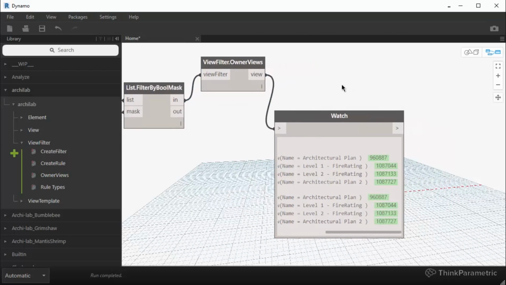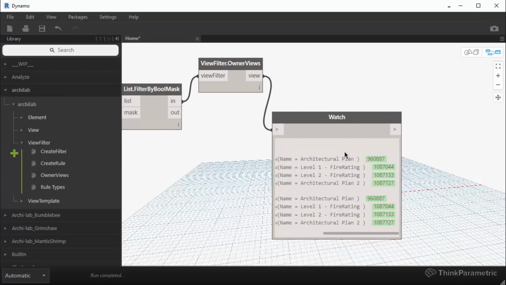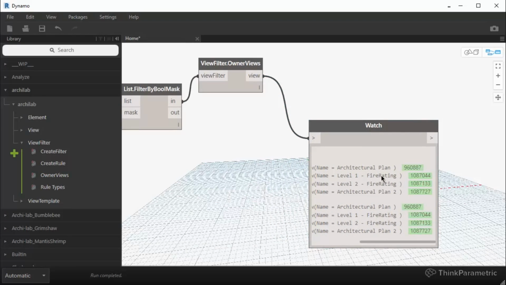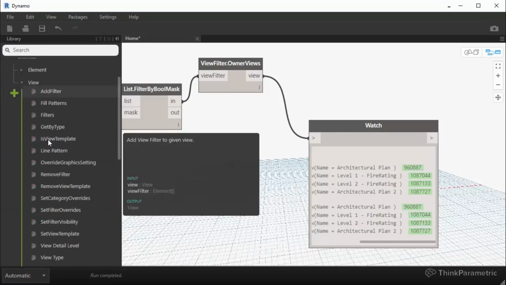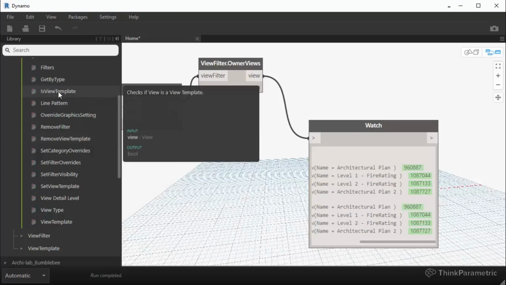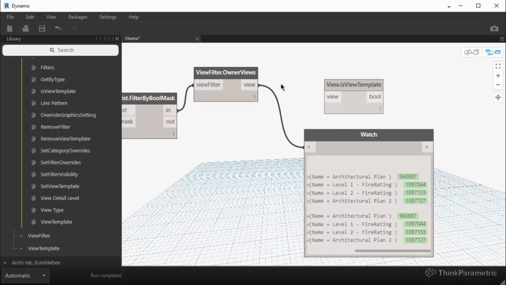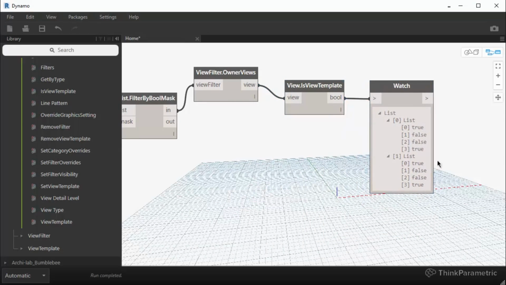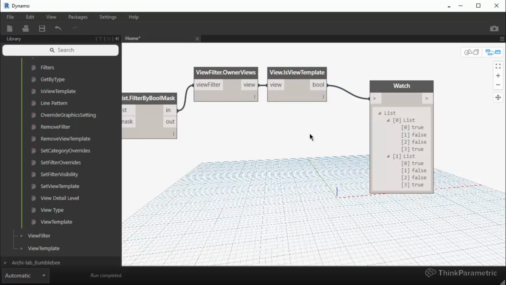So we can use another special node to extract just the view templates from this, because we're not really worried about modifying the specific views themselves. We actually want to grab the view templates and modify the view templates that contain these view filters. So if we go to a view, and then we can search for a node called isViewTemplate, and there you go. If we plug in our views, this will return a list of true false values again. Anytime it says true, that means that particular view is a view template that this filter has been applied to, or used in, if you want to say it like that.